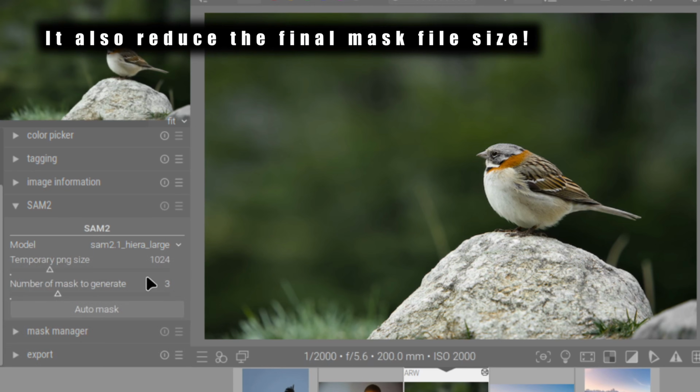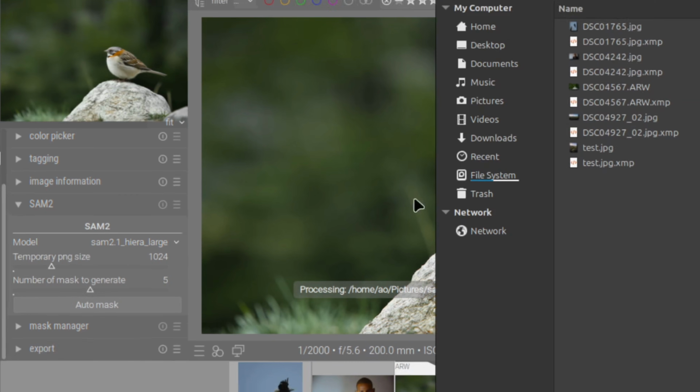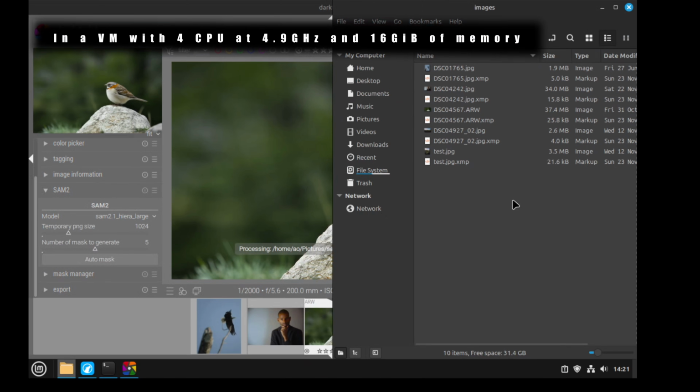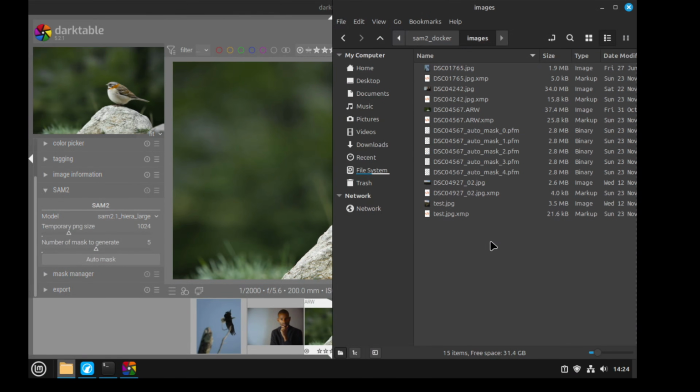Then we have to select the number of masks we want to generate. So the way these things work is the AI will analyze the picture and generate a lot of masks. And then it will use a scoring system to select the best objects. So if, for example, I set the number of masks to generate to 5, it will simply select the 5 best masks it generates. So if I try it now, we can click on Auto Mask and it will take approximately 40 seconds for the model to generate the masks. So once the masks are generated, they will automatically appear in the same folder as the original picture.